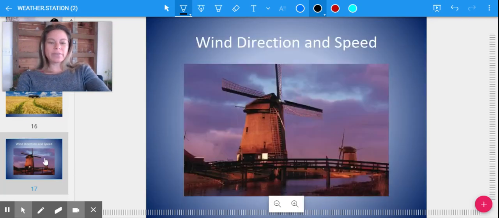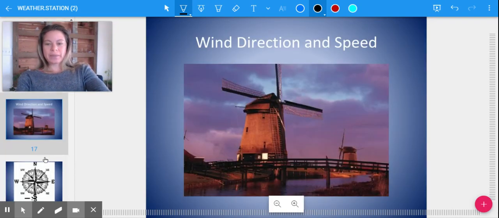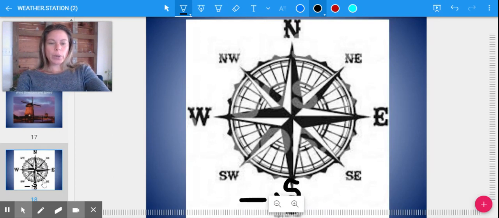Let's go on to wind direction and speed. Let's just do a quick review of what the directions are. On top, we've got north. On the bottom, we've got south. And then west and east. An easy way to remember it for me is that it spells wee.